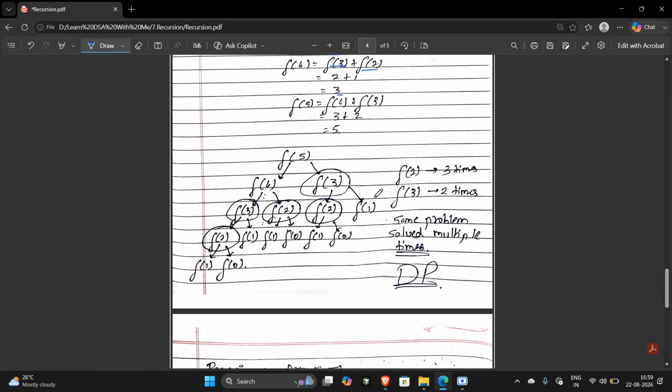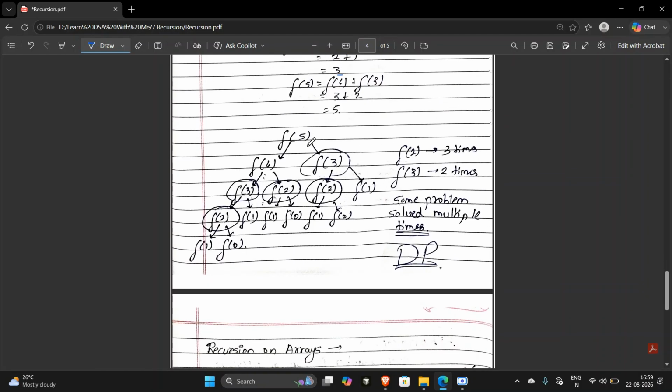For the execution, we will see that when we call Fibonacci of 5, it will add Fibonacci of 4 plus Fibonacci of 3. Then for Fibonacci of 4, we will call Fibonacci of 3 and Fibonacci of 2. And similarly for 3, we will call Fibonacci of 2 and Fibonacci of 1. Now, in this tree, you can see that Fibonacci of 3 is calculated 2 times. Fibonacci of 2 is calculated 3 times.